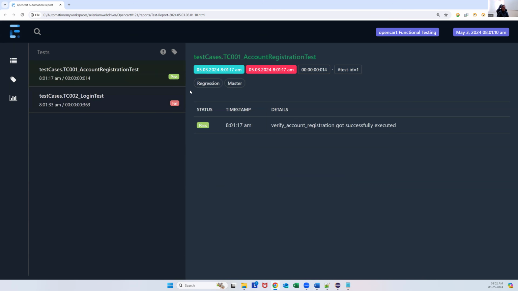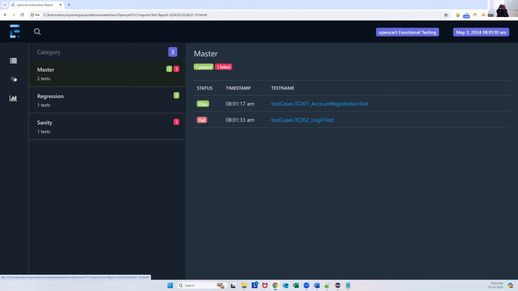Then the first test case, which belongs to account registration test, got passed. It belongs to registration and master, two groups. And this is one report. Now go to the second one. Here you can see all the information group wise.